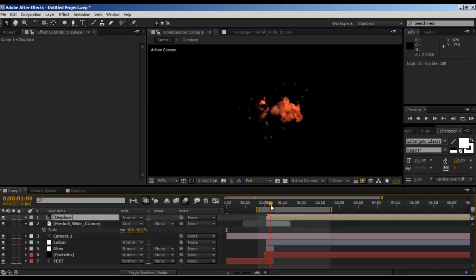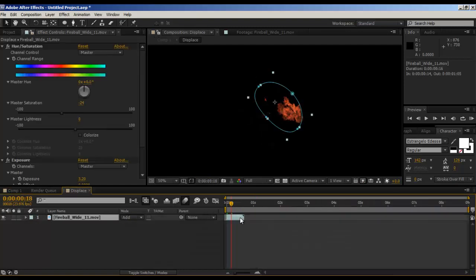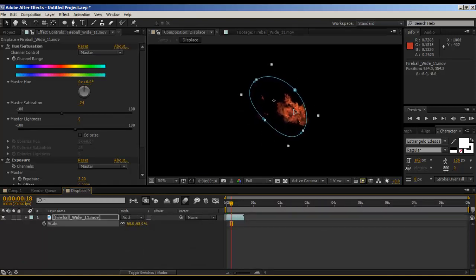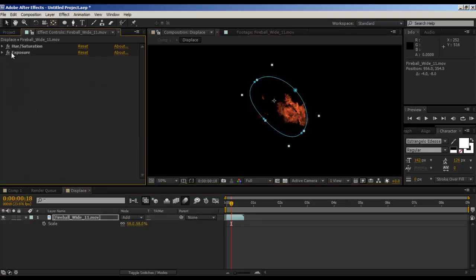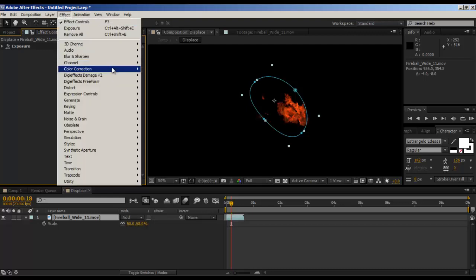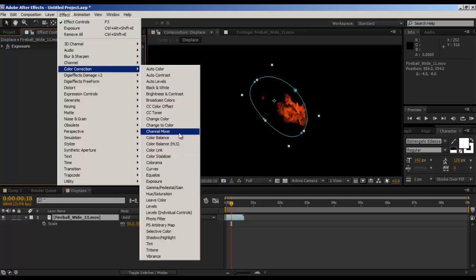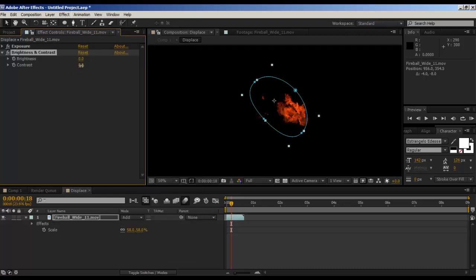Yeah, it's starting at the same time as the fire. We just turn that layer off for now. Go back to here. I'm going to scale this up a tad, move it around a bit, and add some contrast. We can turn off the hue and saturation. I'm going to add a bit more contrast. Where is it? Brightness and Contrast. There it is. So contrast.